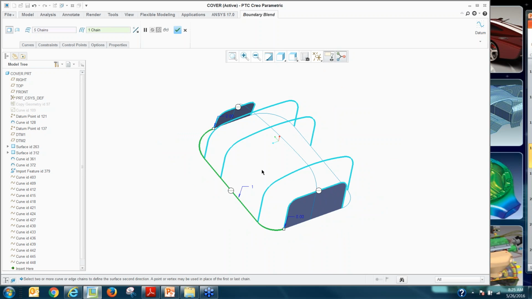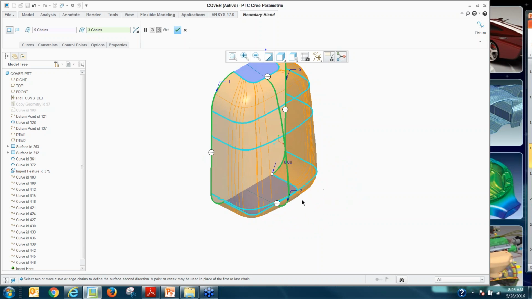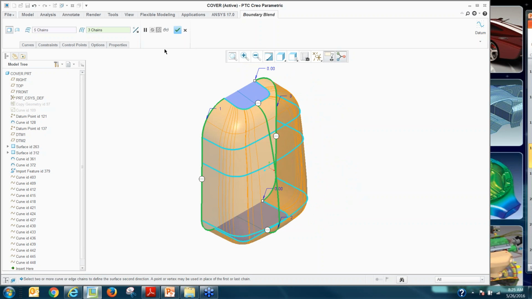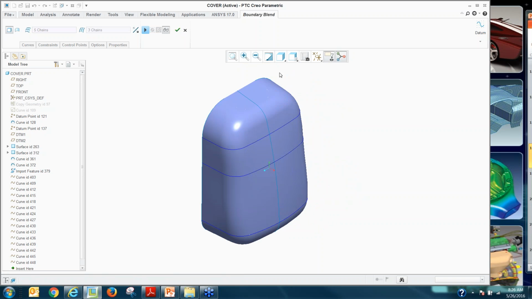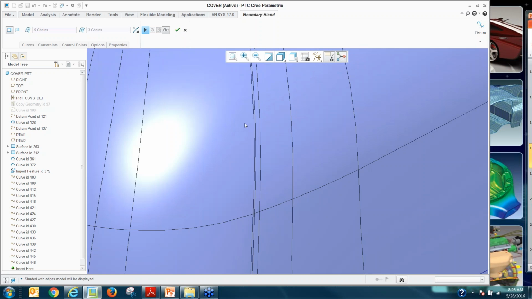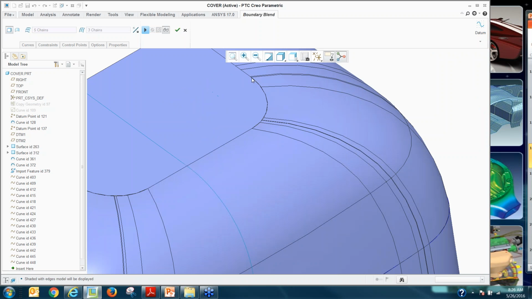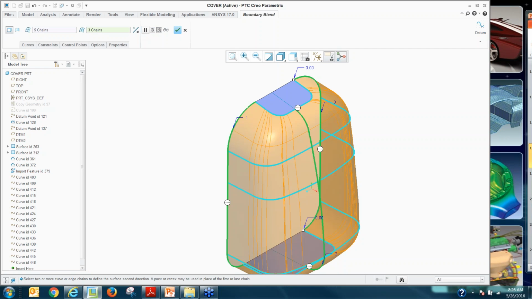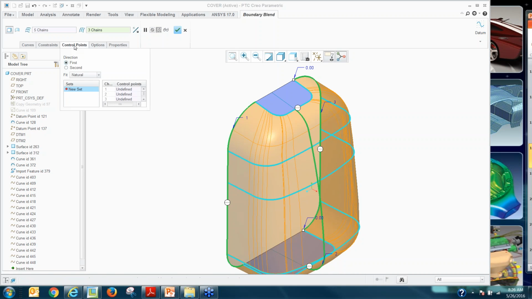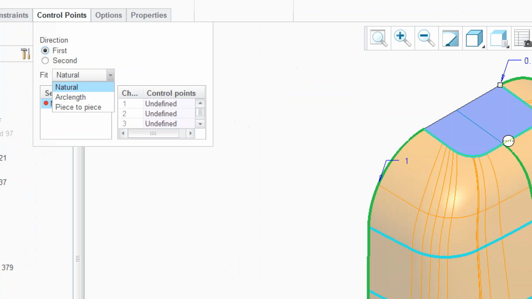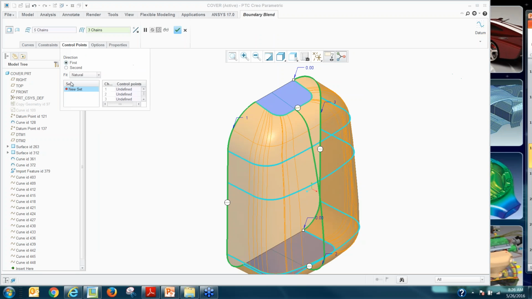I'm going to go second direction and say, there it is. So I got my boundary blend done. But if I do a little preview and go to my shaded with edges, you can see the patches. Now, this is really determined by the bad curves that you have here. Maybe that's a conic or it's not an arc. But instead of spending the time going into control points and manually selecting this, you always want to try the piece to piece. In my experience, you always want to give that a shot. If that doesn't work, then you can manually spend the time adding.